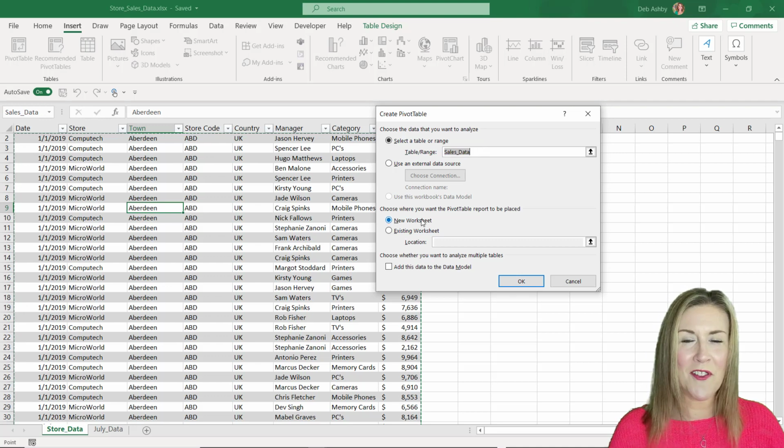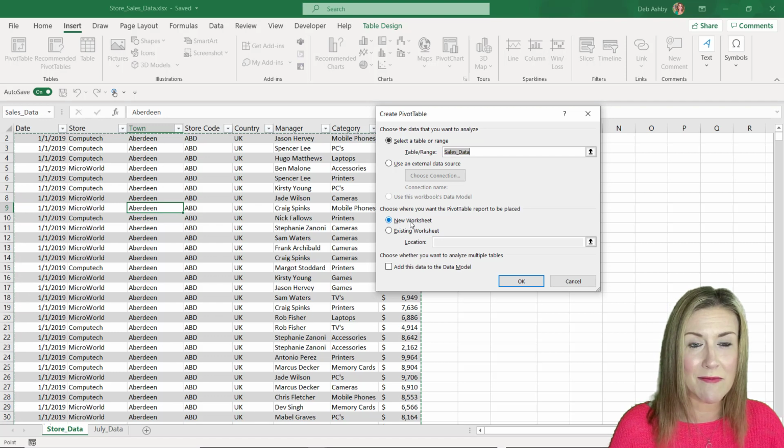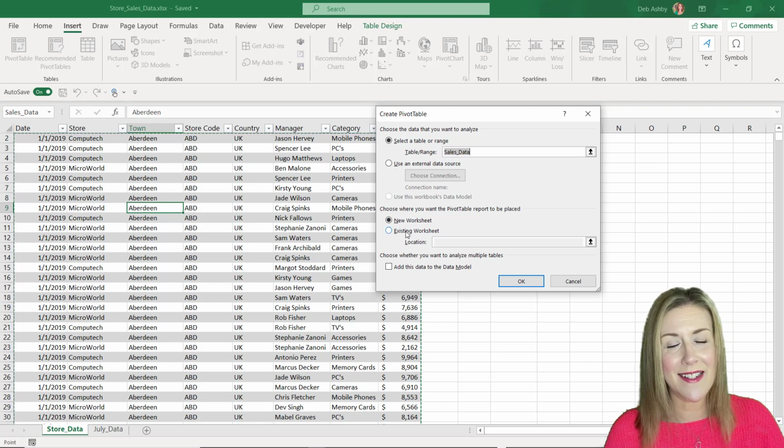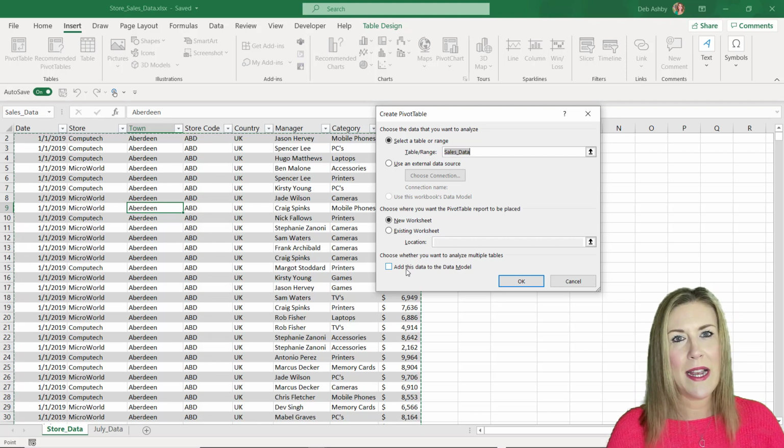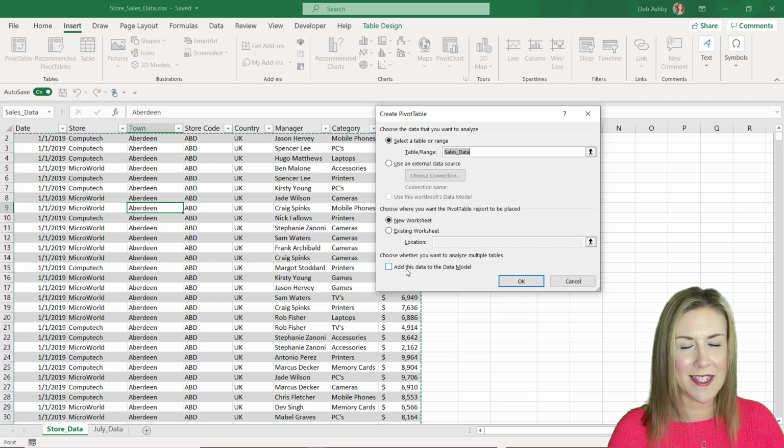I then need to specify where I want to place my pivot table report. Do I want it on a new worksheet? Do I want to add it to an existing worksheet, or do I want to add it to the data model? Now, something I would recommend is that you always keep your pivot tables, your pivot charts, any kind of analysis that you're doing separate from your source data.